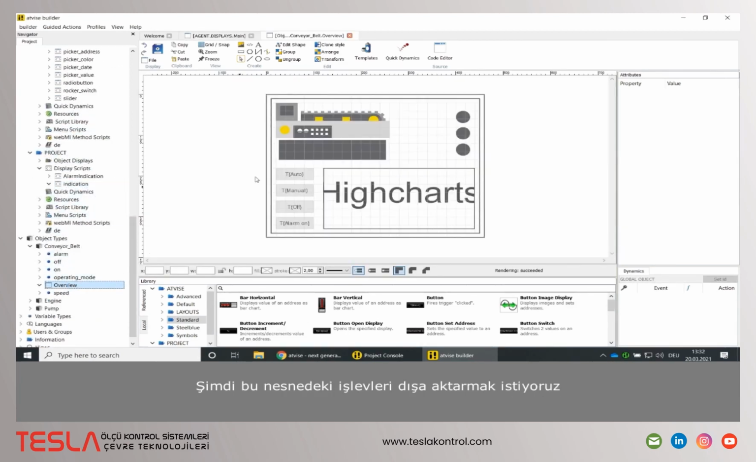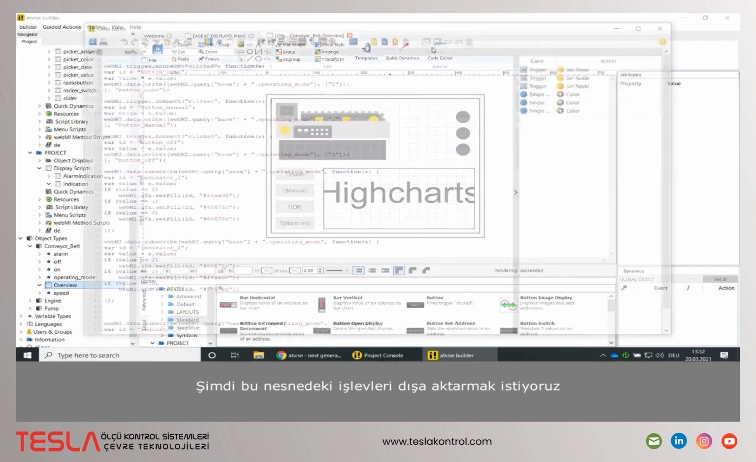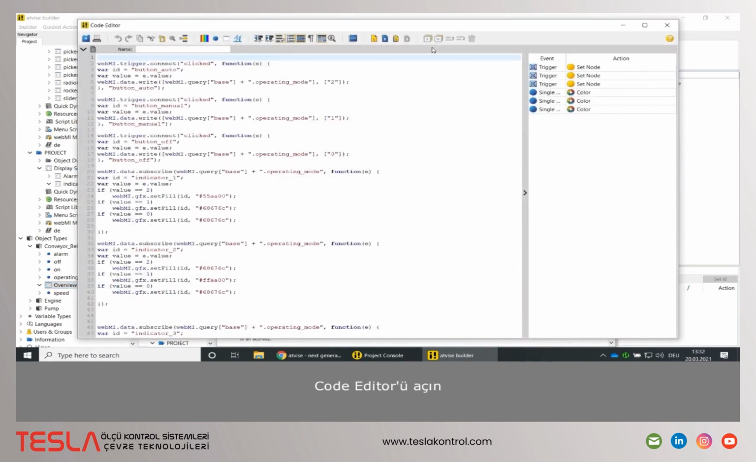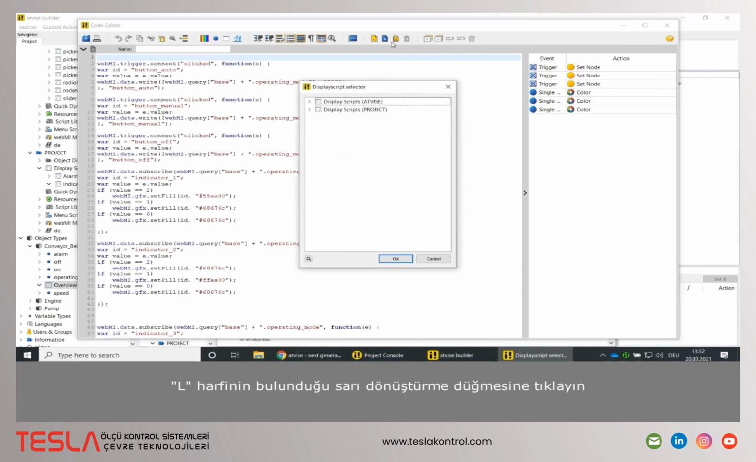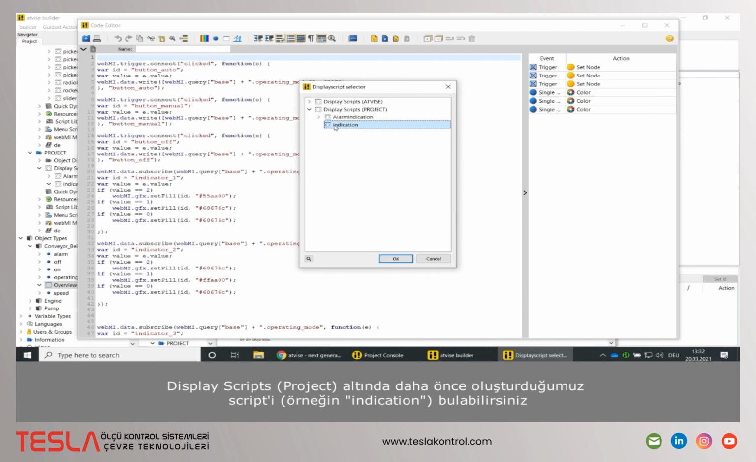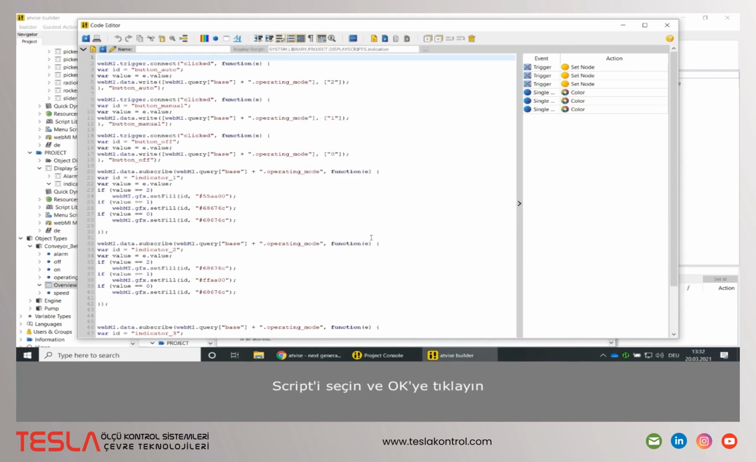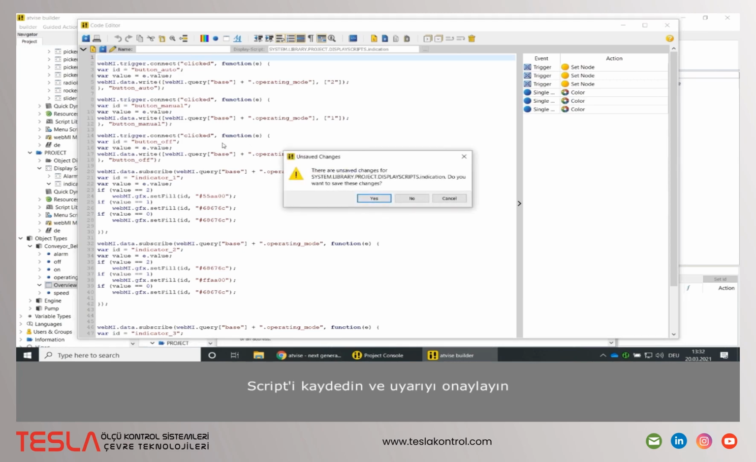Now we want to export the functions from this object. Open the code editor. Click on the yellow Convert button with the letter L. Under Display Scripts project, you can find the script we created earlier. Choose the script and click on OK. Save the script and confirm the warning.